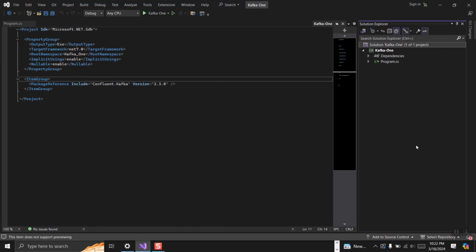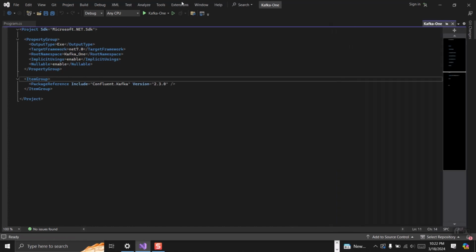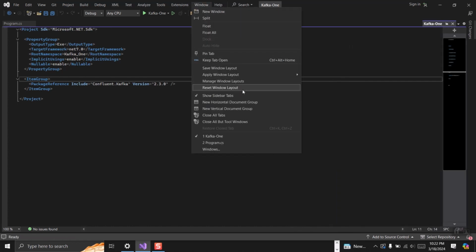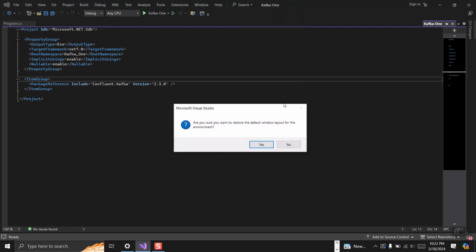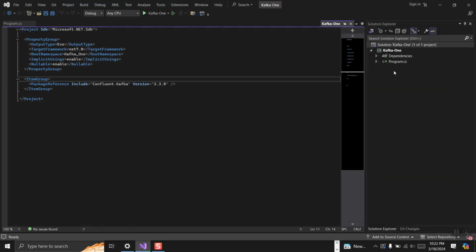If these steps do not work for you, then you can reset Windows layout and this will solve your problem. For this, click on Windows at the menu bar. Then click on Reset Windows Layout. You may get this pop-up stating, do you want to restore Windows layout? Just click on the Yes button. Now you will get Solution Explorer back.